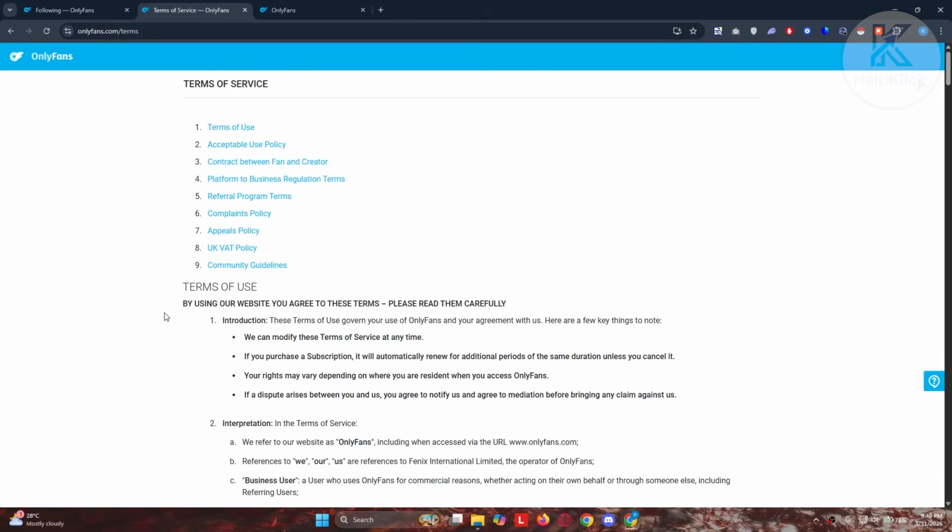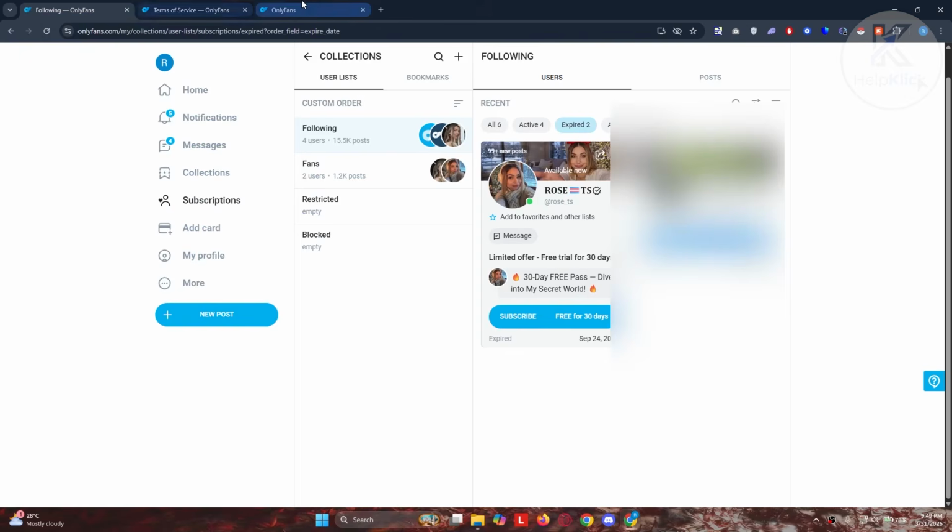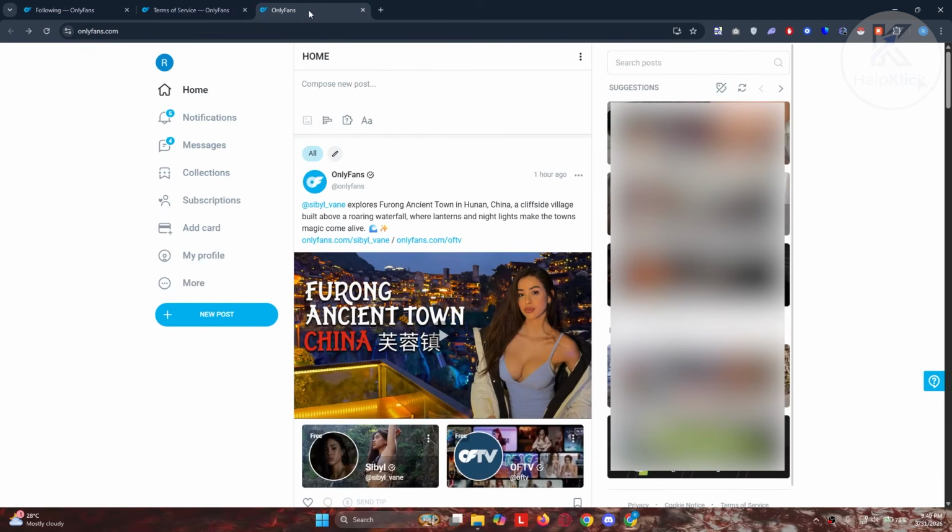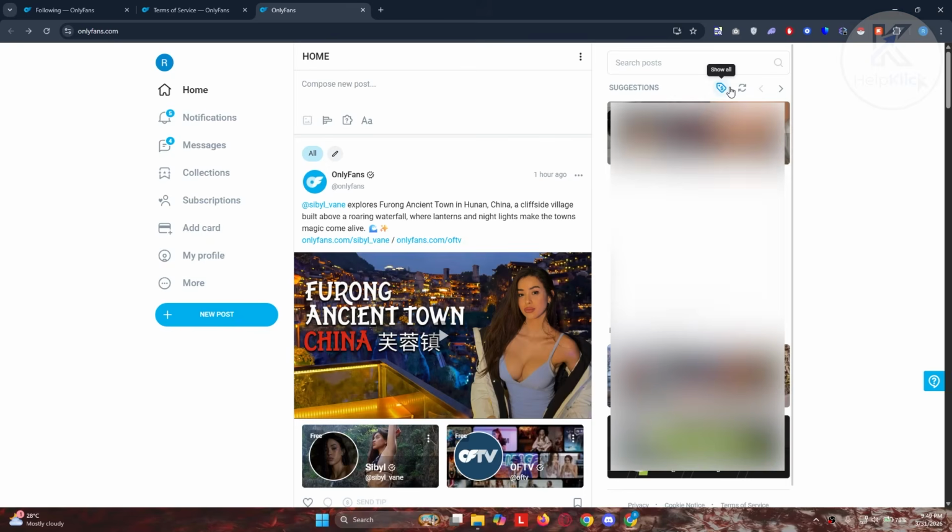So how do you access those specific accounts? Well, first things first, go to OnlyFans and log in to your account. Usually at the right side of your screen, you should see the suggestions section. If you click on the show only free section that has the price tag icon on it, it will give you accounts that offer free subscriptions.